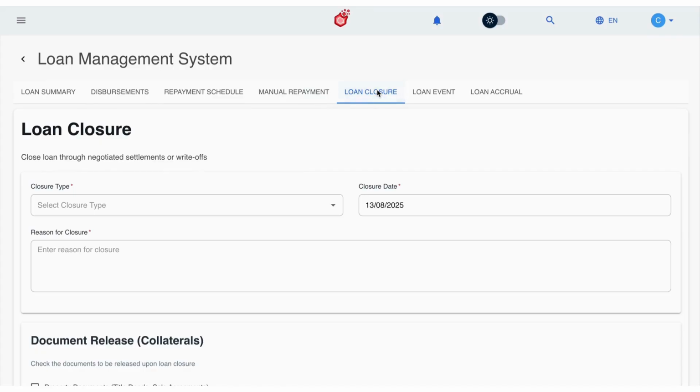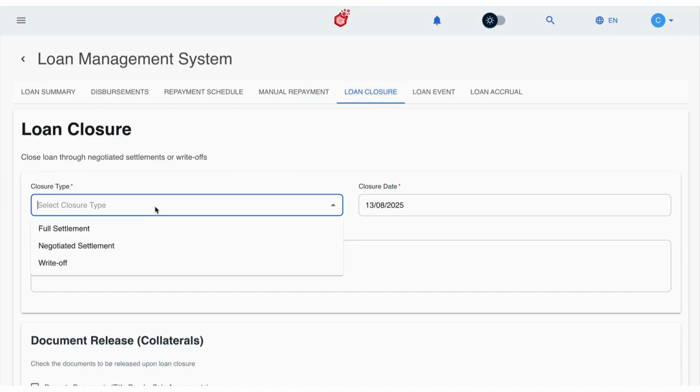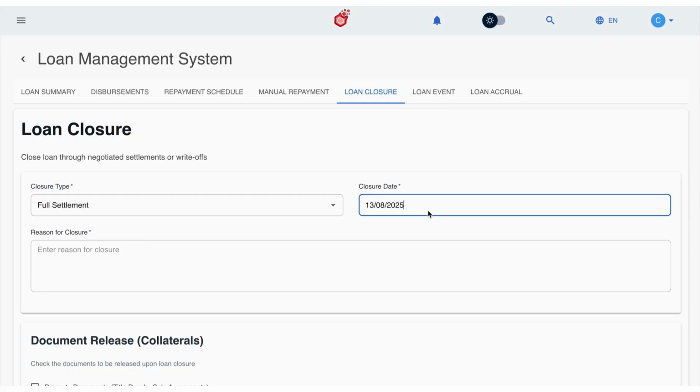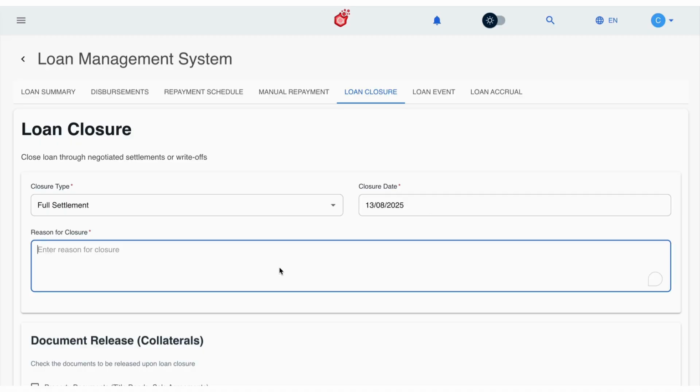When a customer wants to close a loan, loan servicing provides multiple closure options, like full settlement, when the borrower repays the loan in full; negotiated settlement, when the bank and borrower agree on a different amount to settle the loan; and write-off, used in cases where repayment is no longer expected.